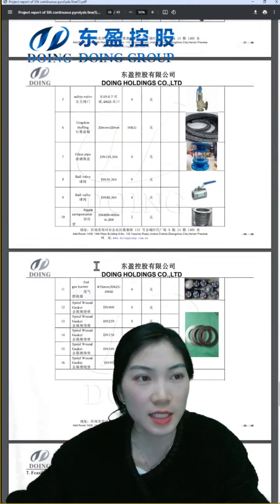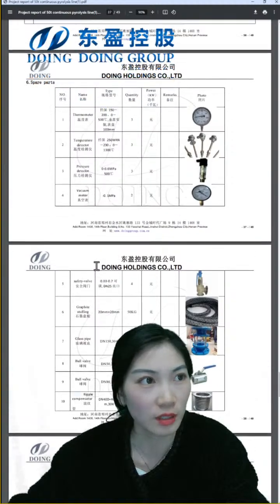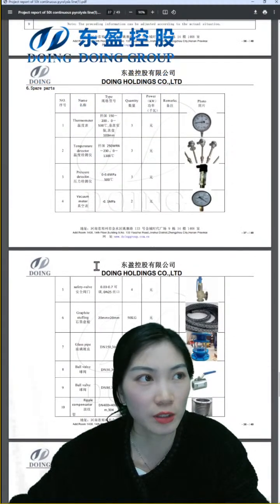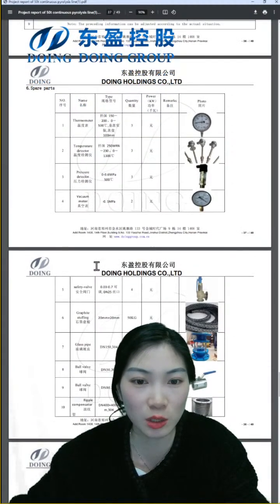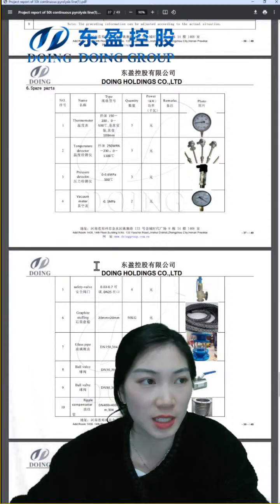Okay, these are the spare parts. If you need it, normally you can request an additional 1 set or 2 sets. We can ship it together with the machine.